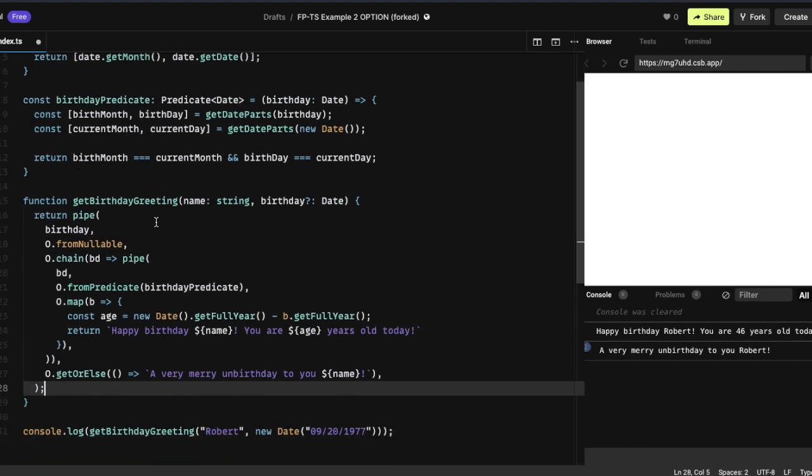So in the next video, I plan on getting a little deeper into the option type and how it works, and I will see you then.